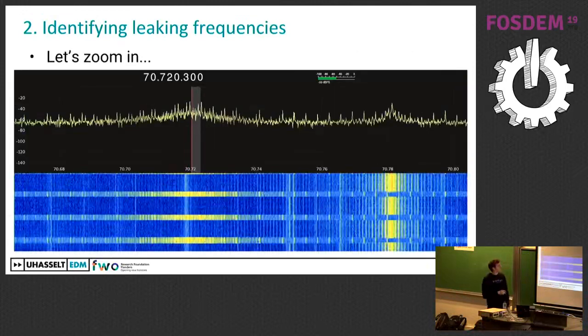And if we zoom in, then it's even more clear. So we don't need a lot of bandwidth in order to observe leakage occurring.